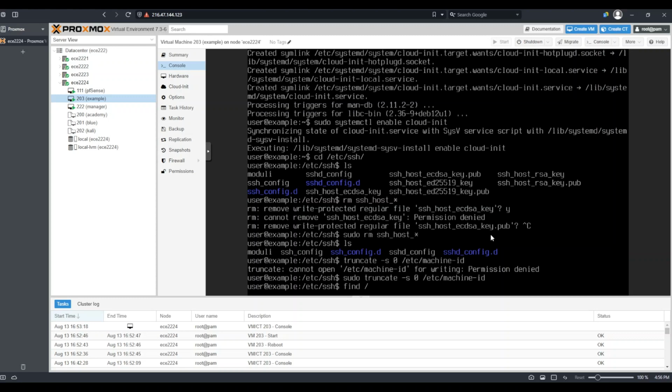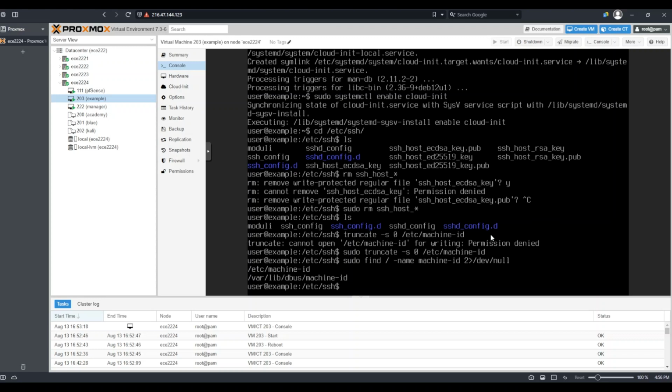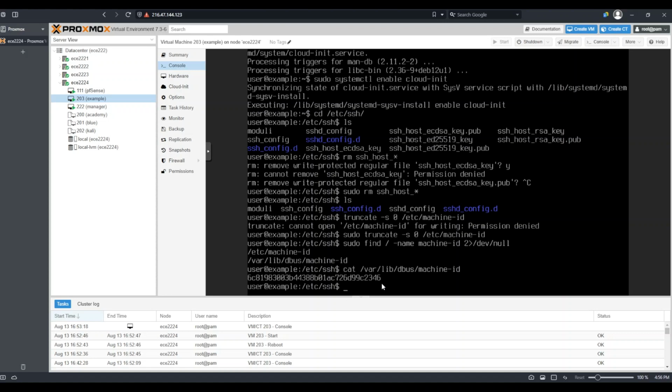I'll do that with find / -name machine-id, and I'll redirect any errors to /dev/null. In addition, I'll prefix this with sudo so that I have permissions to search in every directory. You'll notice I do have another file called machine-id that's in /var/lib/dbus/machine-id. If I go ahead and print the contents of that, you'll notice it does still contain that machine ID.